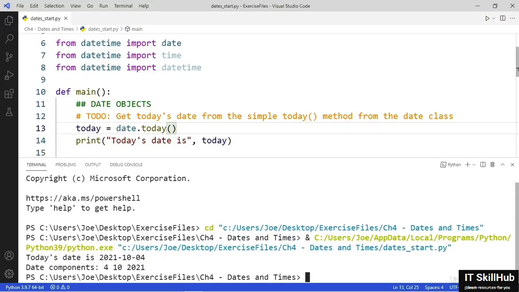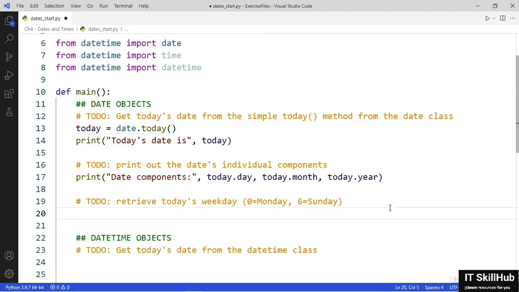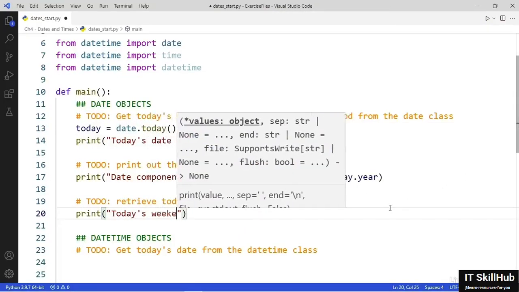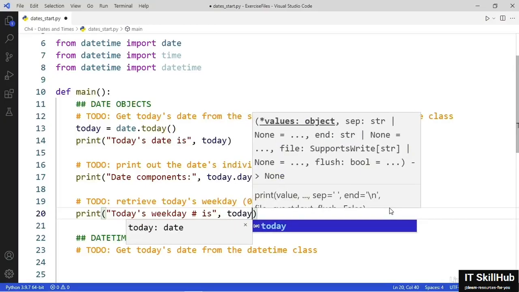All right, so the date object also provides some other useful properties that I can use in other more advanced features of an application. So for example, I can retrieve what's called the weekday number, and that starts off at 0 for Monday and goes up to 6 for Sunday. So let's go ahead and try that out. I'll print today's weekday number, and I'll access today.weekday.